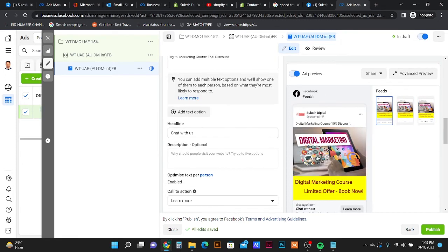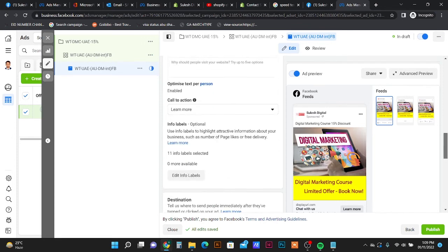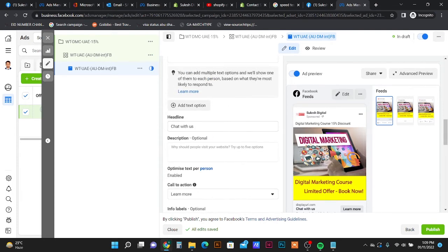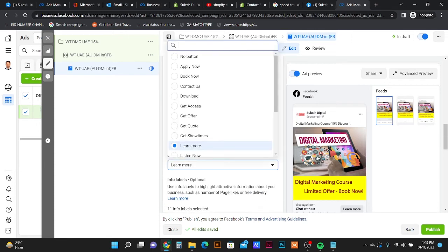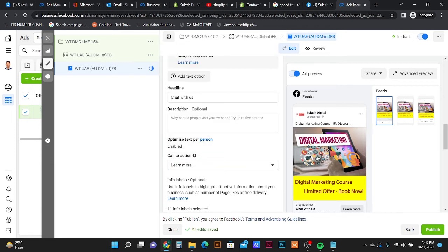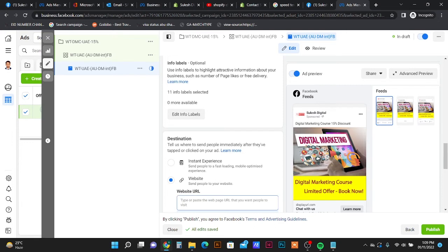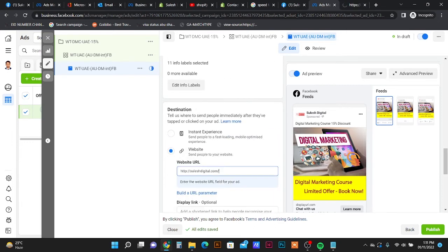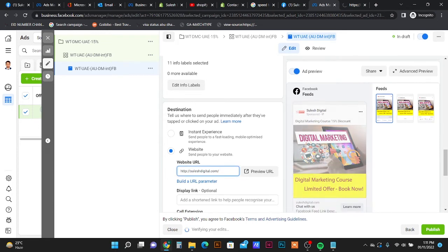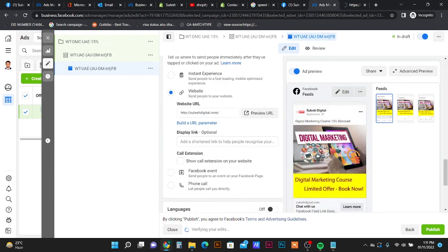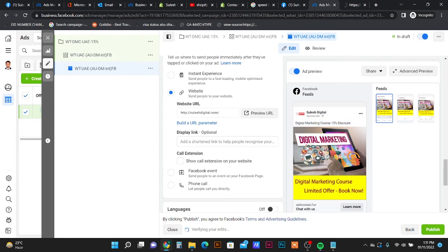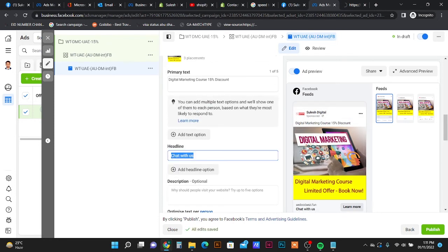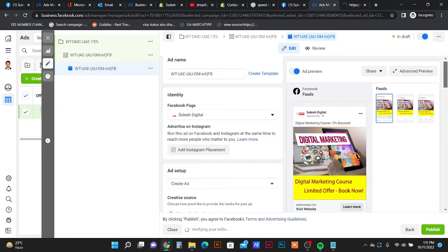Now we need to provide the headline. You can see the headline option here. Description, if you want, you can add it. This will show here. And also here you can add the button, different clickable button, that is apply now or book now or learn more, any option you can provide. And also you can provide your website URL. So you need to copy and paste your landing page URL, your product page or service page. It means someone click on this button or your ad, they will go to that page. And also you can add the headline here, for example. So the ad creation already done.